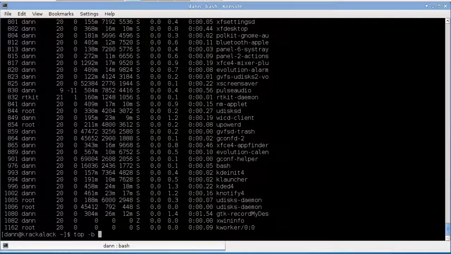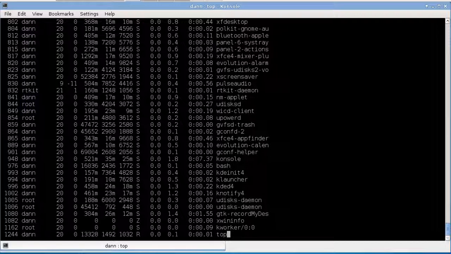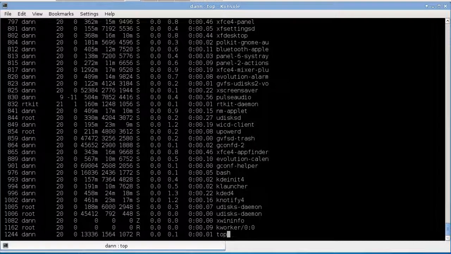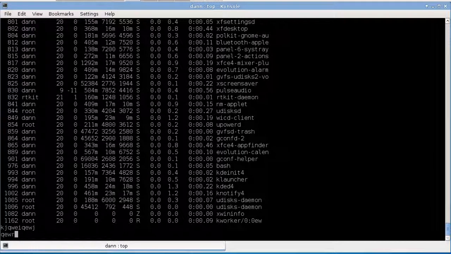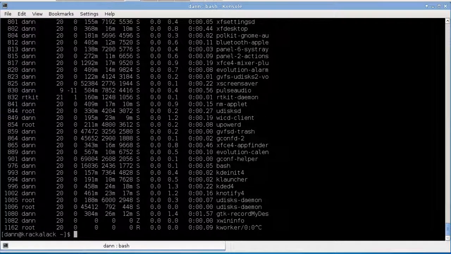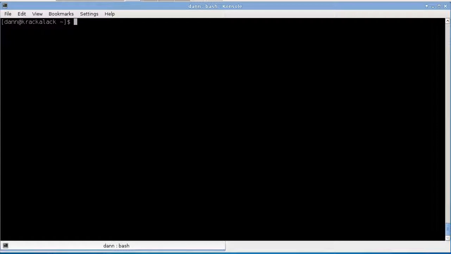Now if I just did top -b and didn't specify an interval, it's going to keep going forever. I can press keys and stuff, but it's not going to do anything. As you can see, I'd have to actually hit Control C to get out of it. So that's batch mode right there, useful for passing information from top to a program or a file.